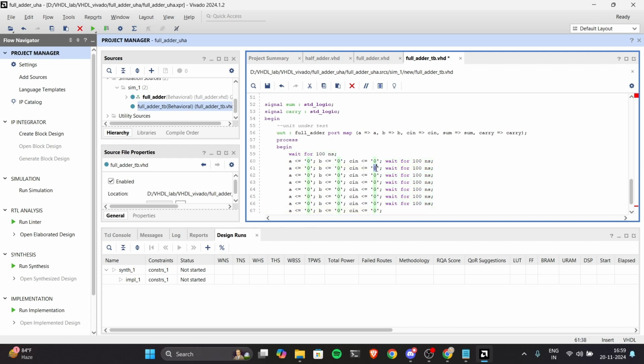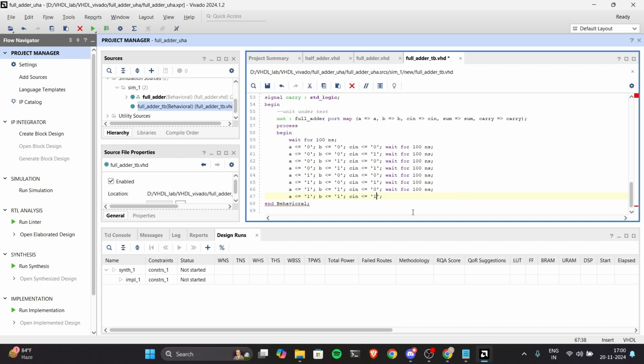And now we will write the truth table. So first one is 0, 0, 0, and 0, 0, 1, 0, 1, 0, 0, 1, 1, 1, 0, 0, 1, 0, 1, 1, 1, 0, and finally 1, 1, and 1. So this is the truth table. We already know this. And now I'm going to end the process. End process.